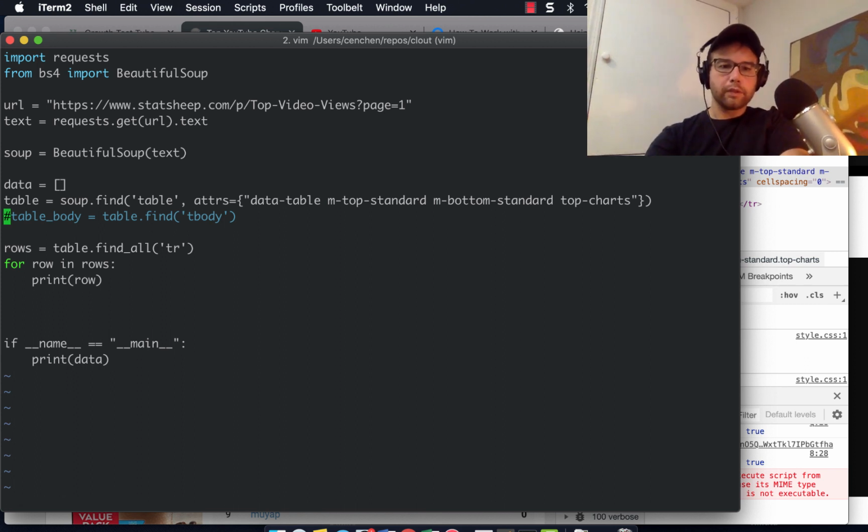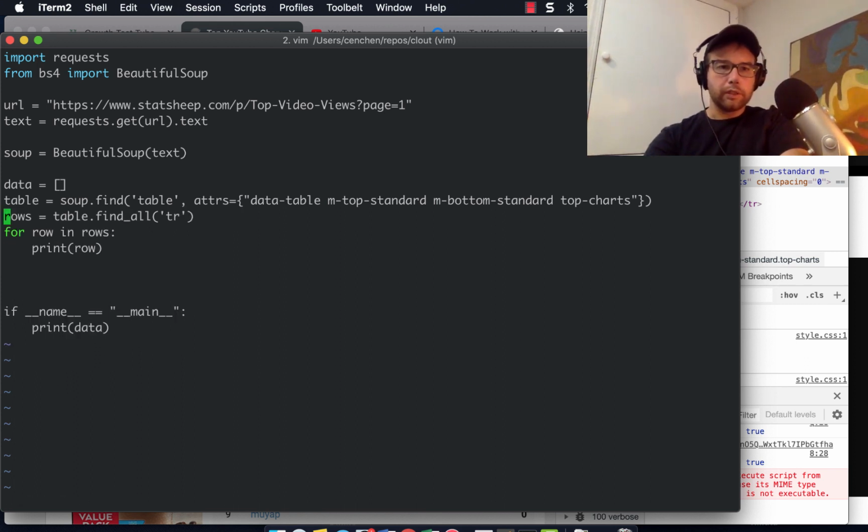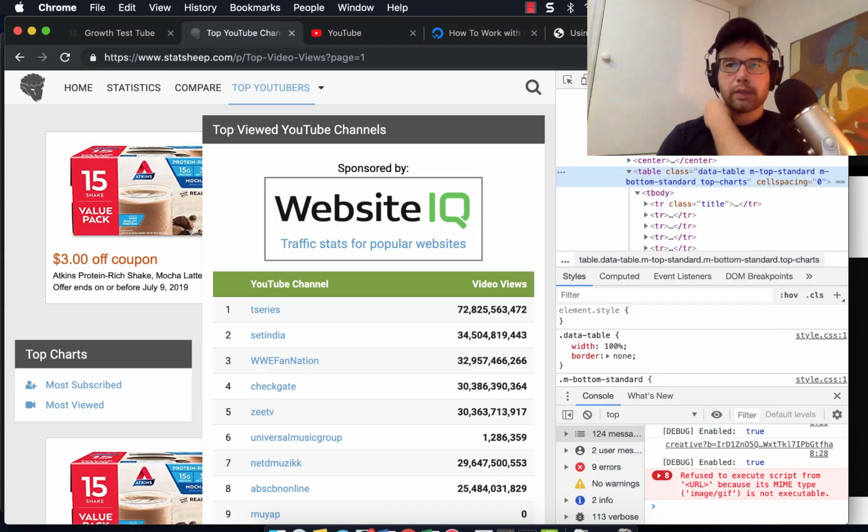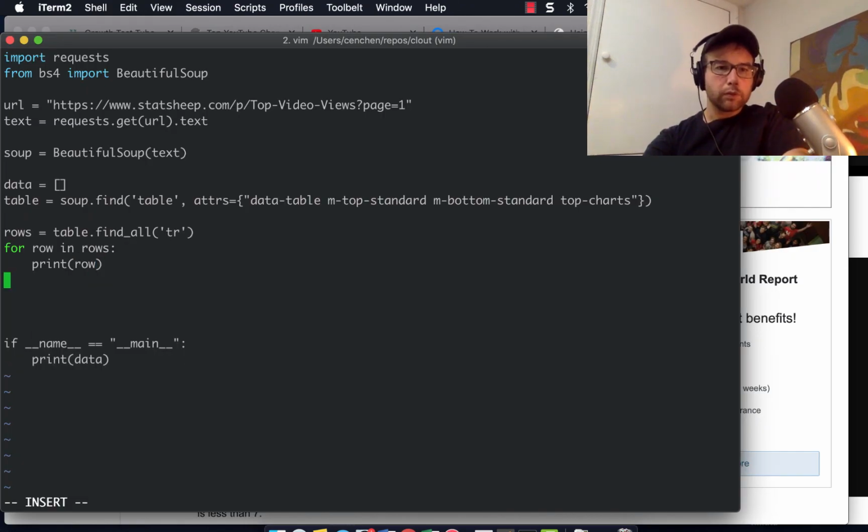Okay, so from Stack Overflow, I don't need that. And then, so for row in rows, I was printing the row, but what I want to do is get the data out of it. So for row in rows, I'm going to import pdb and set another trace here.